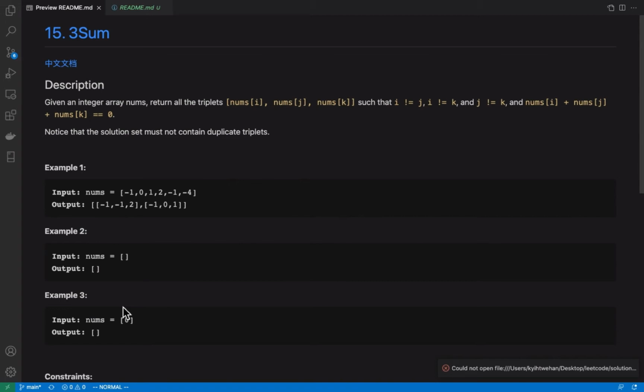Today we are going to look at the three-sum problem from Leetcode. The description for the problem is as follows. Given the integer array numbers, we will want to return all the triplets so that their summation will be equal to 0. And the solution set must not contain duplicate triplets.